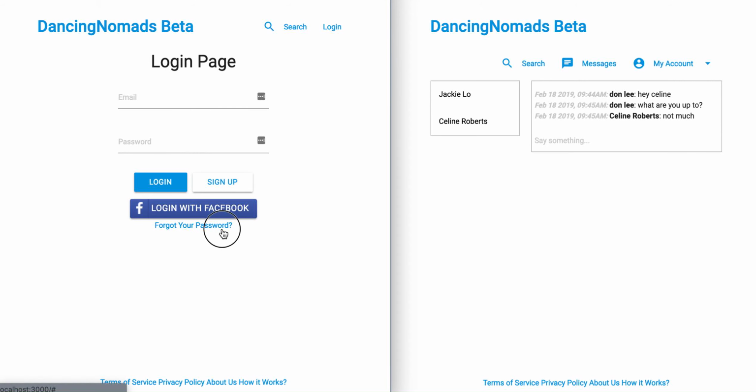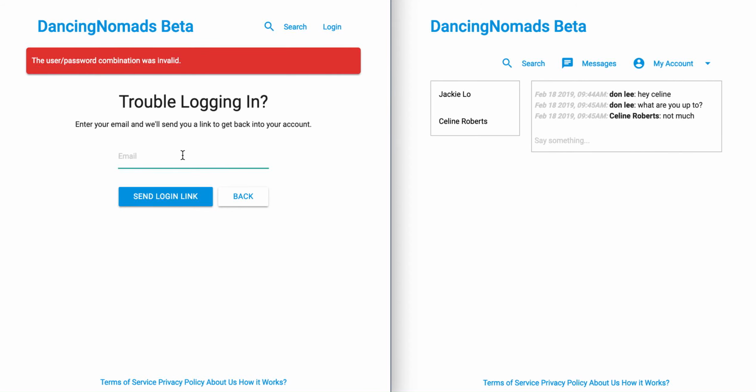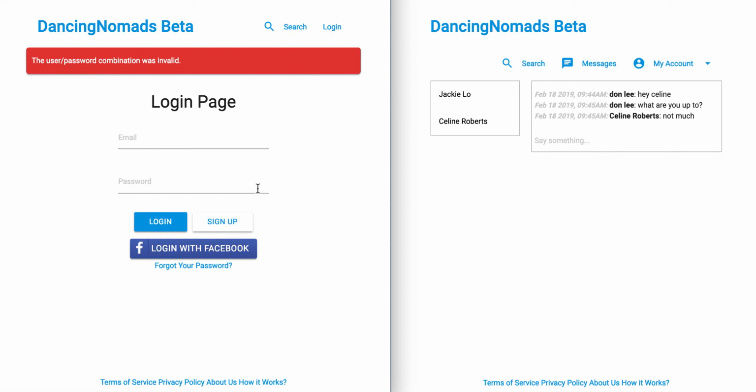And again, if you forget your password, that's okay. Just go to the forget your password link. It'll take you to the forget your password page. You will type in your email and send, and we will send a reset password link to your email, which you can use to reset your password and get back into the application.